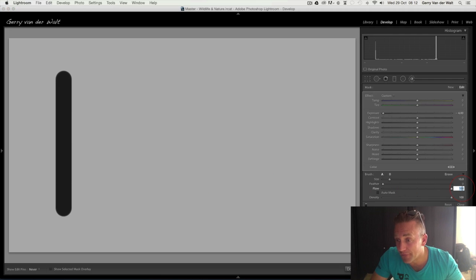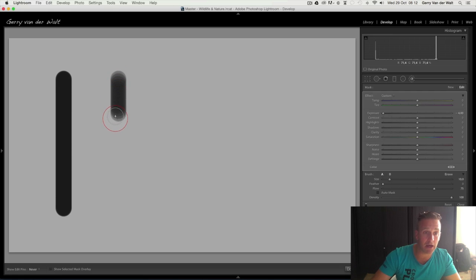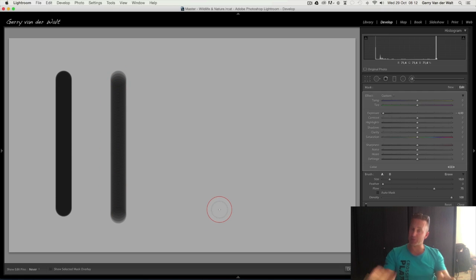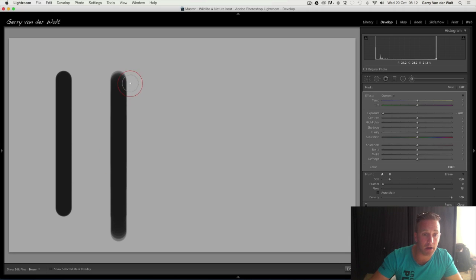Let's now drop our flow to 75, and I'm going to do the exact same line. Nothing else has changed. Hold shift to draw a straight line, and I draw straight down. See what happens? It becomes a little bit lighter. Yes? Watch now if I hold shift and I keep on going over the same line. It eventually gets to 100%. Hold that thought.